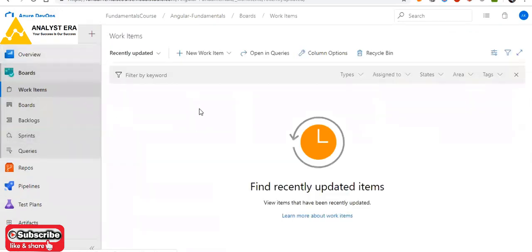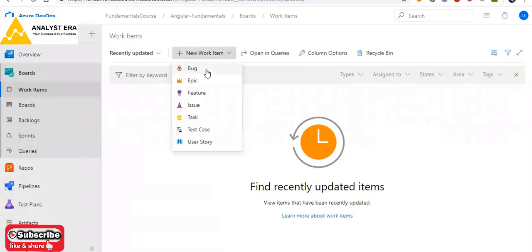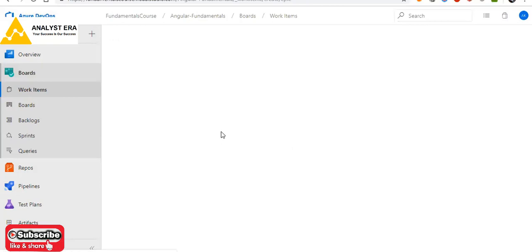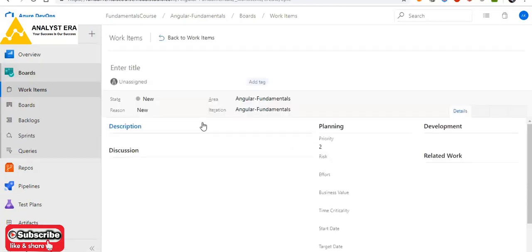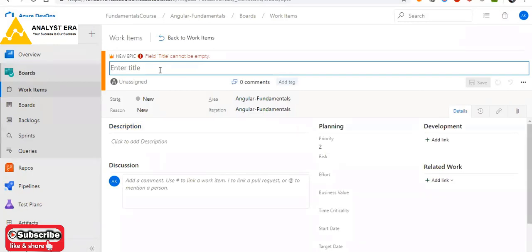We'll speak about what is boards. How can you create a new work item? What is an epic? What is a user story? What is an issue? What is a feature? And what is a test case? We'll speak about all these things and what goes there. And we'll create issues. We'll create an epic. You can directly click on that and start creating. When will you create an epic? And how is an epic related to a feature or a user story?